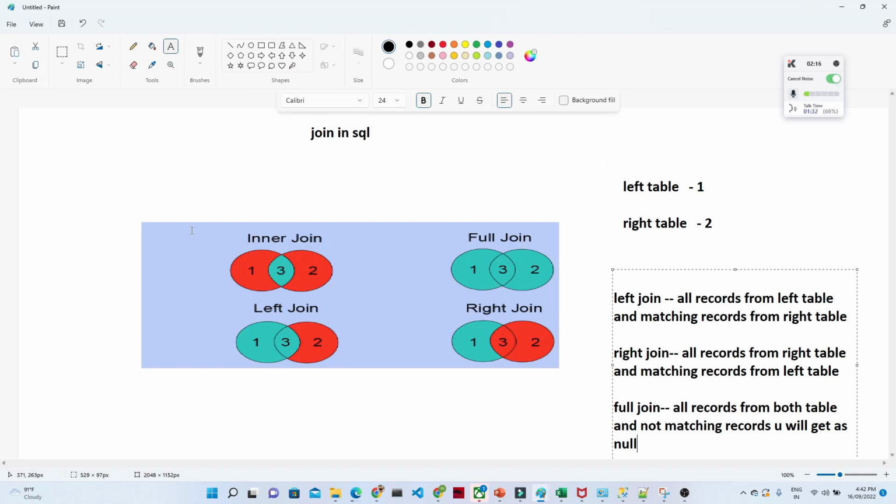The first join is the inner join. Now let us try to understand. We have two tables. The table on the left side we are calling one, and the table on the right side we are calling two. Now we have different types of joins. One is the inner join, second is the left join, third is the right join, and fourth is the full join. Now let us try to understand what the inner join means.